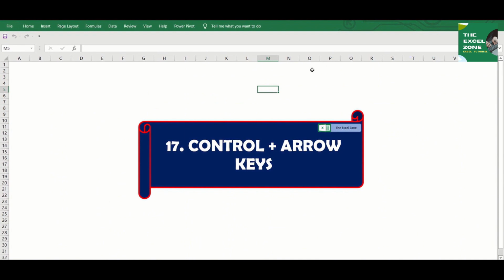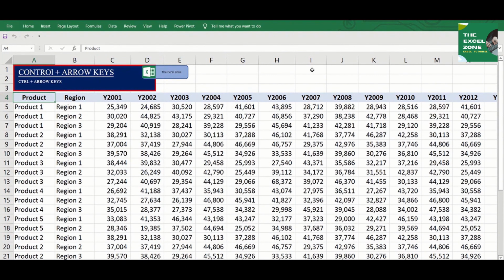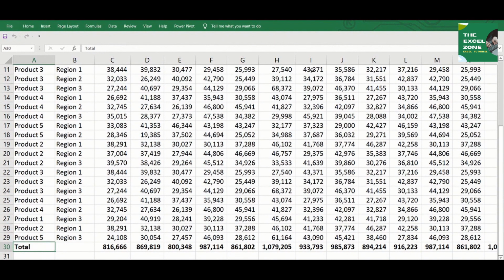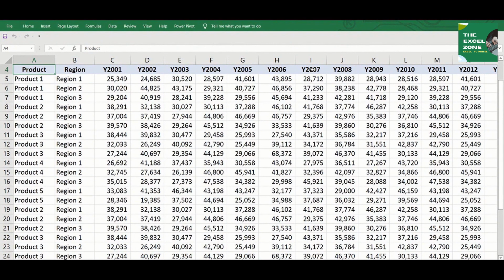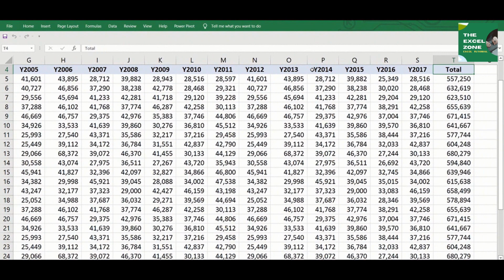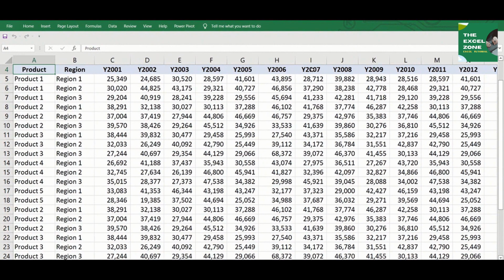Number 17. Control plus arrow keys. In order to navigate the table quickly, make use of the Control and arrow keys. Hold Control and arrow down to go down to the last cell of the column. Control plus arrow up to go up to the topmost cell. Control plus arrow right to go to the last cell of the row. And Control plus arrow left to go to the first cell of the row.